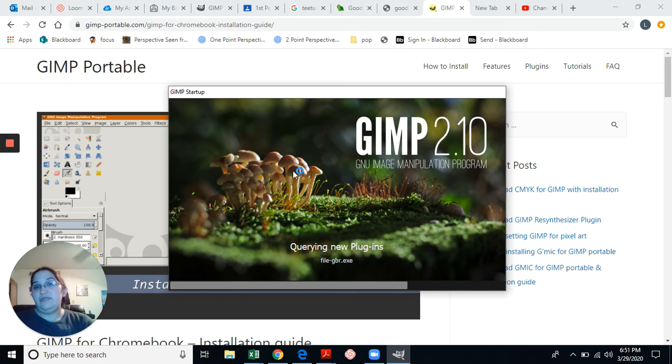Now, it's going to sometimes have different pictures right here. Mine, as you can see, has little mushrooms and this little bar that goes across the bottom as it's turning on.